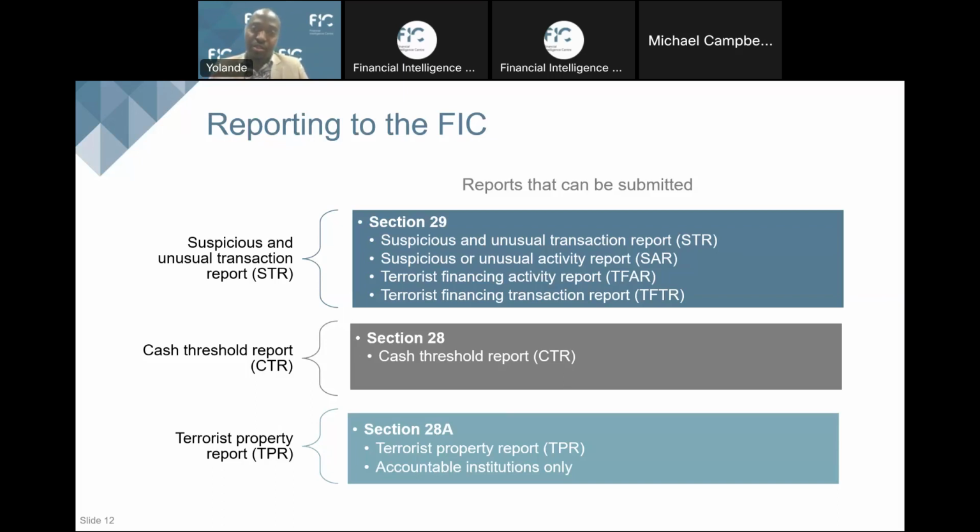The key thing to know there is that the client is interested in your services or product. However, they cancel the transaction because they didn't want to provide the identification. So you will have to file the SAR, the suspicious or unusual activity report.